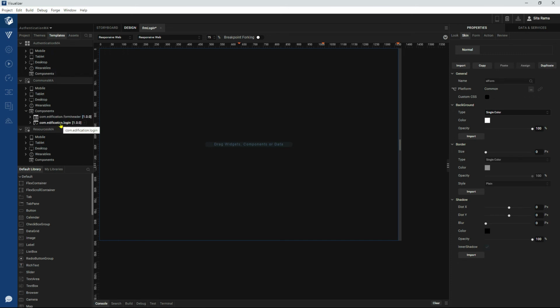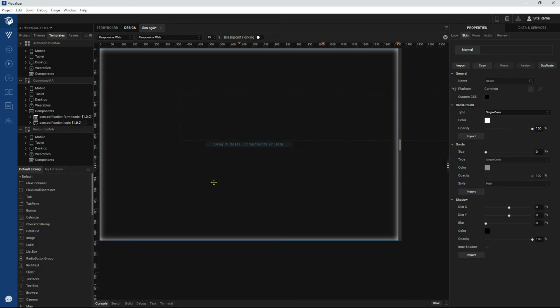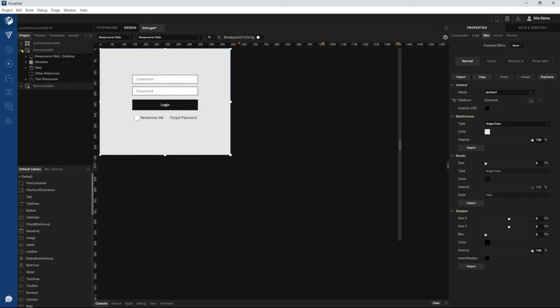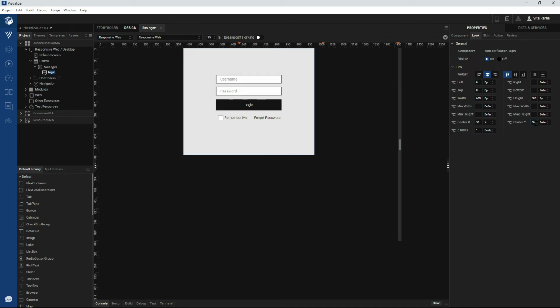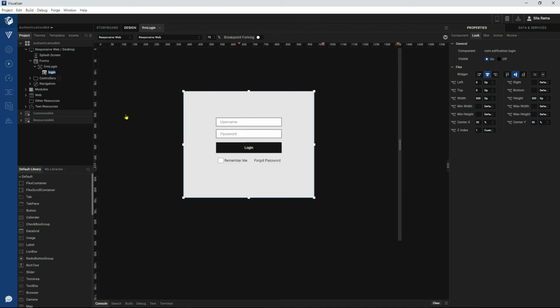Once you have enabled the resource sharing from the commons micro app into authentication micro app, let's create the login screen inside the authentication micro app by using the login component, which is part of commons micro app. As you can see, the form FRM login is part of authentication micro app, and the login component inside this form is present as part of commons micro app, and we are able to use that login component for creating the login screen. Let's adjust the layout for this login screen.